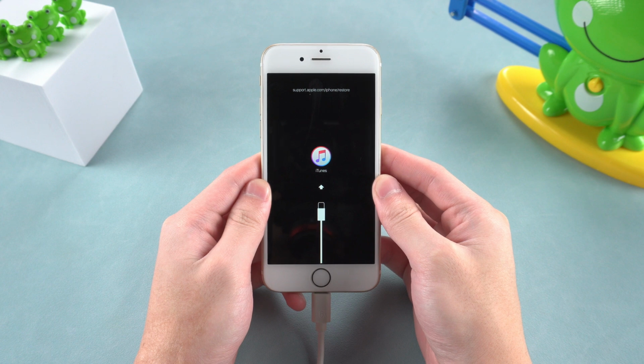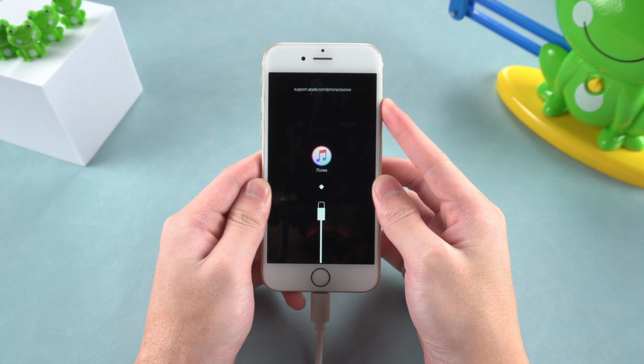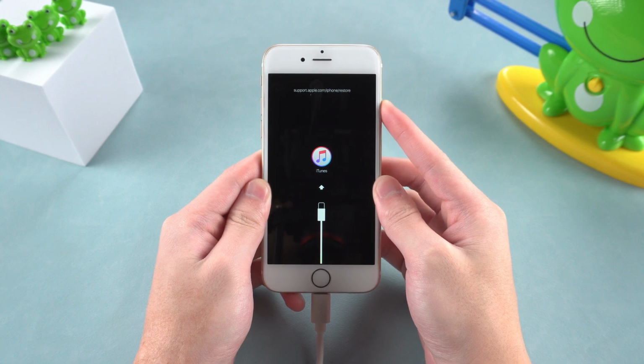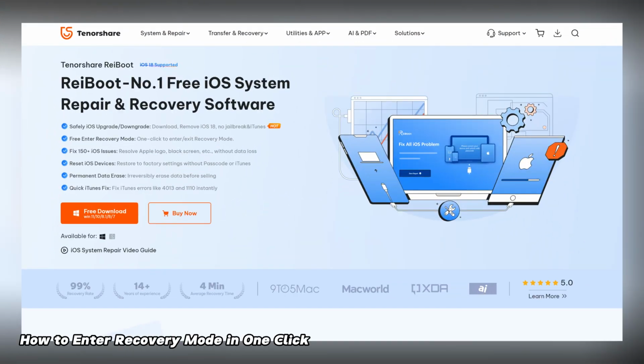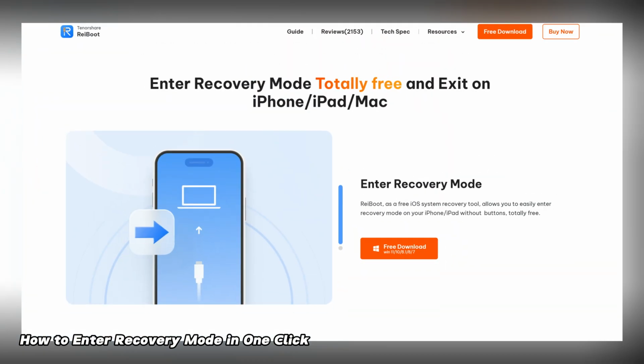While this method works well, some users may find it tricky. If you want an easier and faster way to enter recovery mode, check out the one-click solution below. For a quick and hassle-free way to enter recovery mode, you can use Tenorshare Reboot. This tool allows you to enter recovery mode with just one click, and best of all, it's free.